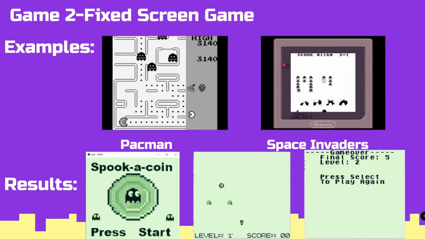So for our second game, we were required to make a fixed screen game with at least one character sprite, one independently moving sprite, and for the game to have some sound. An example of these requirements that we can think of is a game like Pac-Man, the picture on the left, or a game like Space Invaders as we see on the screen on the right. Both games have one controlled sprite that moves around the fixed screen and interacts with other independently moving sprites.